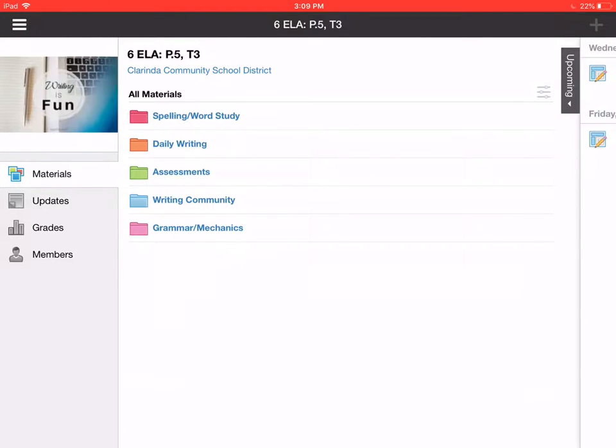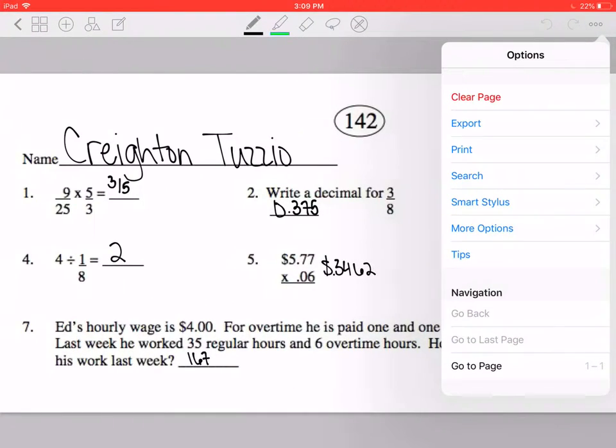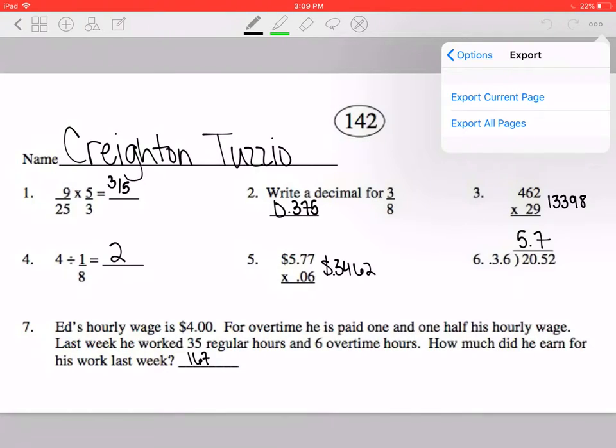Let's say you want to submit something. So I have a math bell ringer here that I need to submit. So I'm going to click on the 3 dots in the top right corner, go to Export, and if you have two or more pages, you're going to hit Export All Pages. But if you only have one, you can just click Export Current Page.